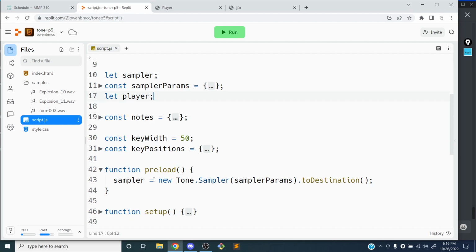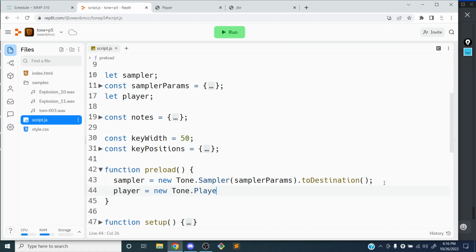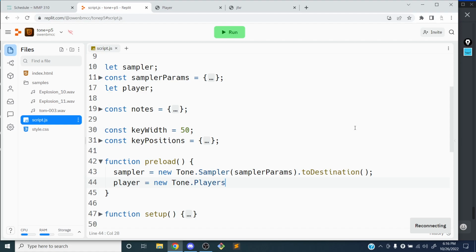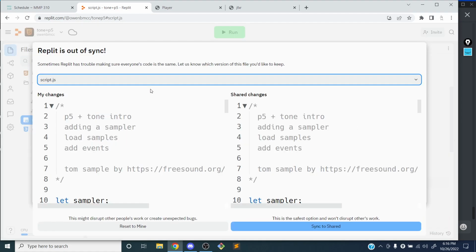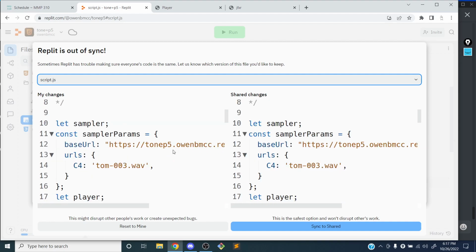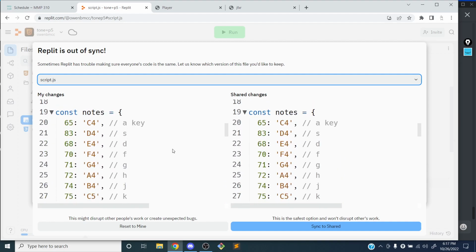and inside my preload function, this is where I'm going to connect my player. So I'm going to say player gets new Tone.Players. Well, actually, let's call it players. Oh, Replit is telling me that I'm out of sync. They look the same though. Let's see.